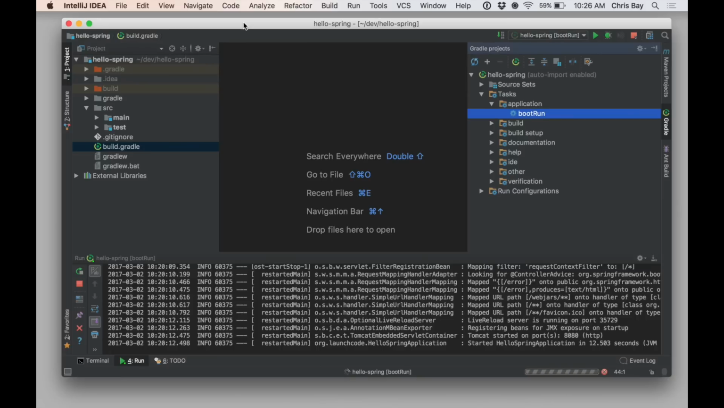So once Spring Boot finishes starting up, the last message you'll see here that you'll get very familiar with is this one: started Hello Spring application in 12.503 seconds. Obviously, these things will be a little bit different depending on the application you're working with and how long it takes to start up on your machine. But this startup message tells you that Spring Boot started up successfully.